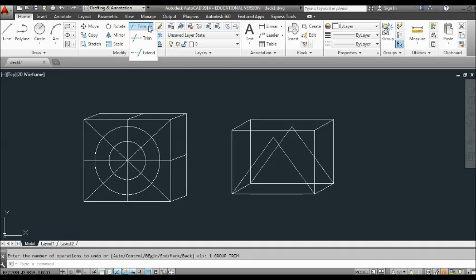Okay, so what the trim command does, it will actually trim a line or an object at a specific point that you tell it to trim at, and the extend will extend a line to a certain area that you told it to extend to. So let's start by using our trim command.